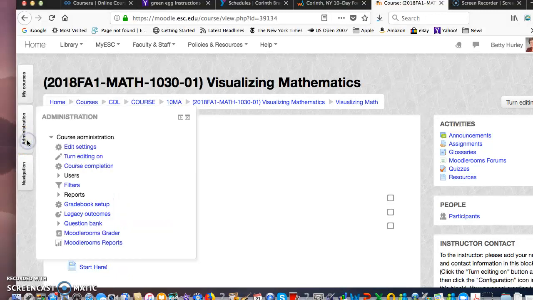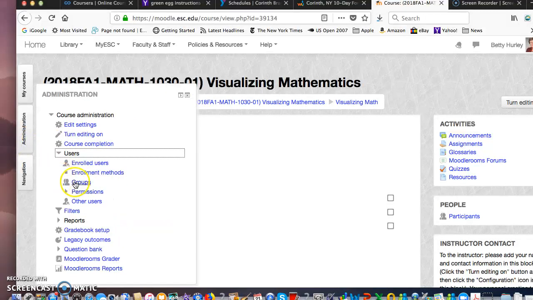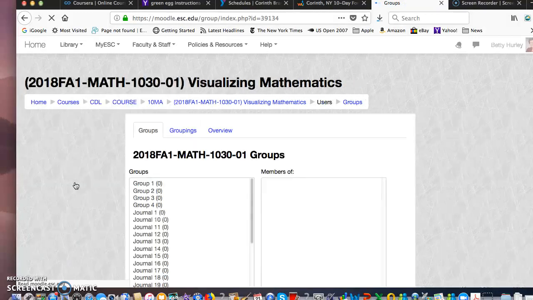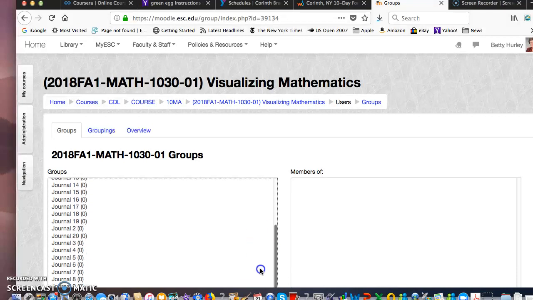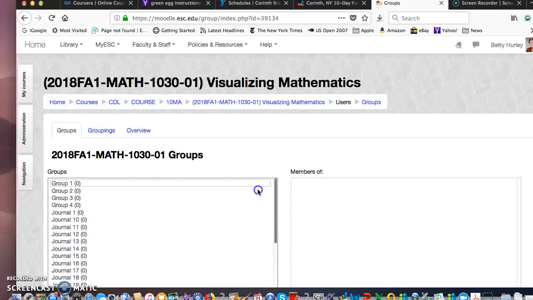So I'm going to go to Administration, to Users, and to Groups. Now, note here, we've got our journal set up for up to 20 students. And we also have our groups set up. And that should be the case in your course. If it's not, let me know, because we can do that in the master, and then it saves you a little bit of time.